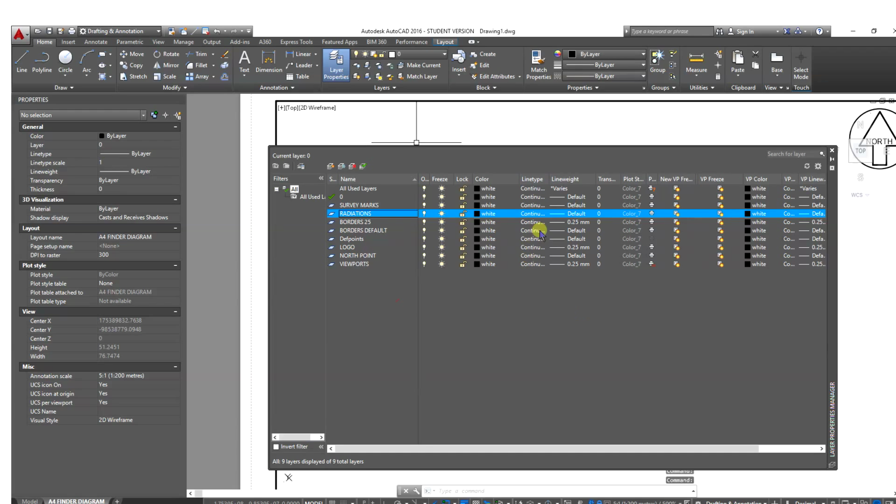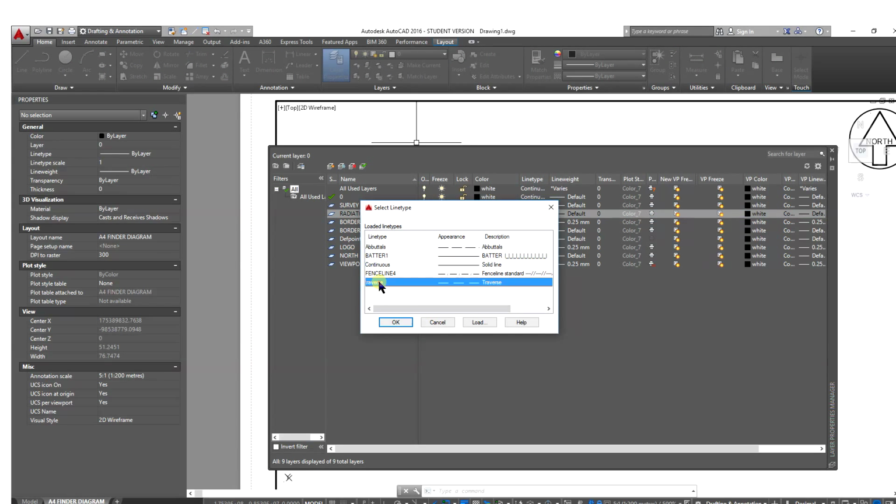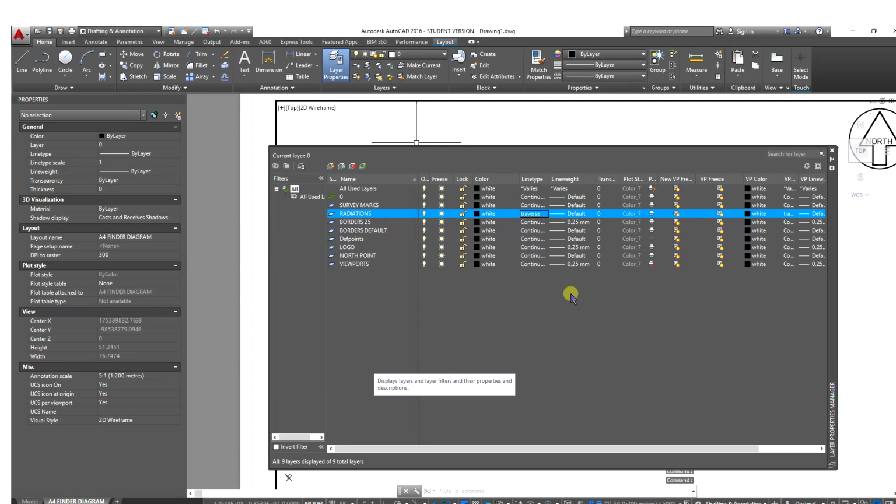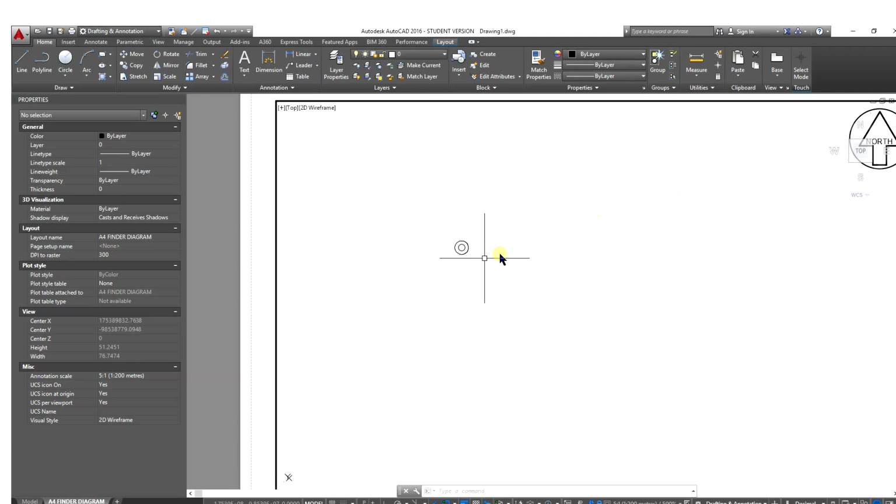Now the radiations, the survey marks will be in continuous, and the radiations, I'm going to do those in a line type that I've fed in, and it should be in there, called Traverse, which is a dotted line type, and we'll have a look at that a little bit later on. I will just go there, and let's just go okay there for now. And we want to turn the radiations layer off, because I'm going to do some radiations first.